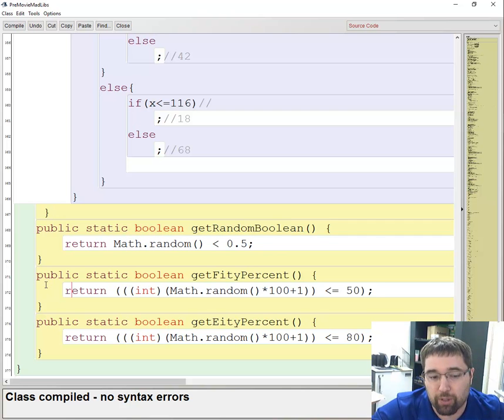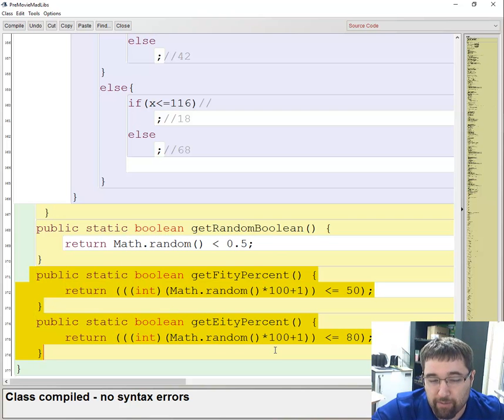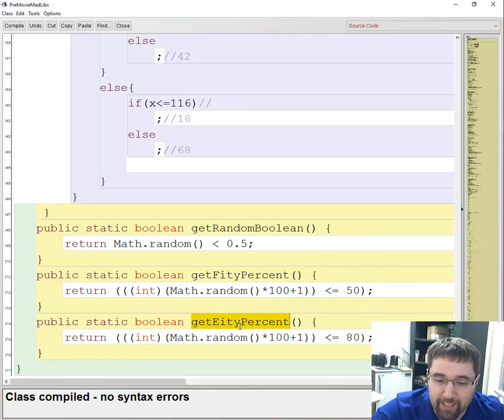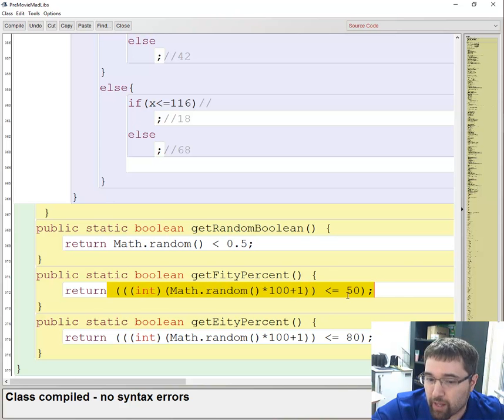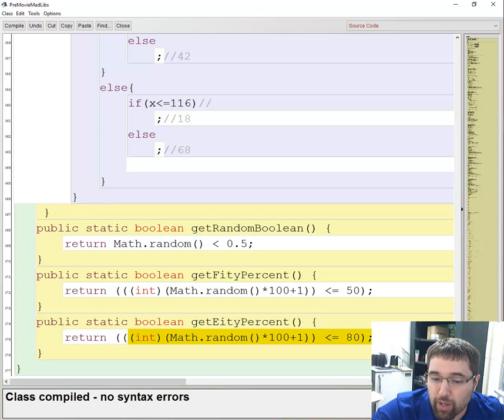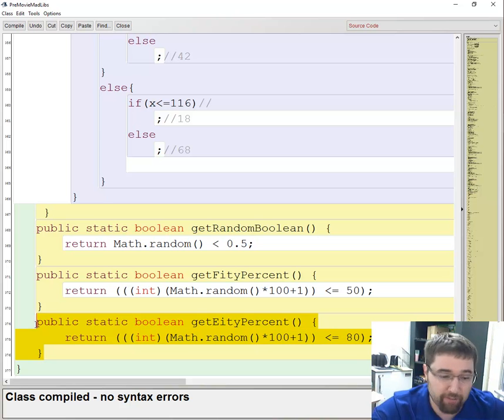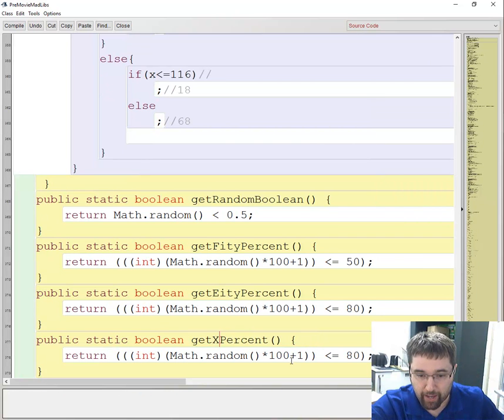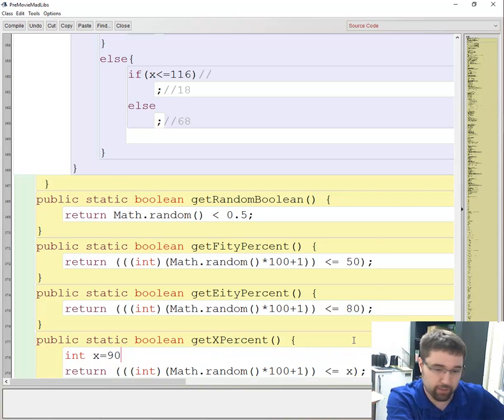I also showed you below how to set up different functions for different percentages. So this is get 50% and this is get 80%. What I did was I created numbers from 1 to 100, and I said if it's less than or equal to 50, this would return true 50% of the time. This would return true 80% of the time. So if you wanted any percent, you literally could just make a function, get x percent, where this is x. So I'm going to say int x equals 90.